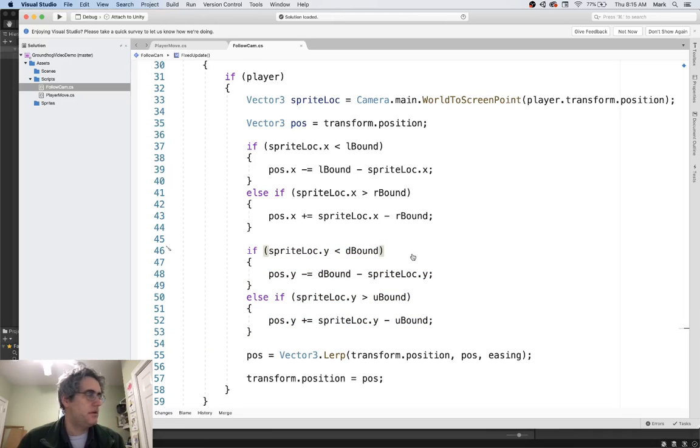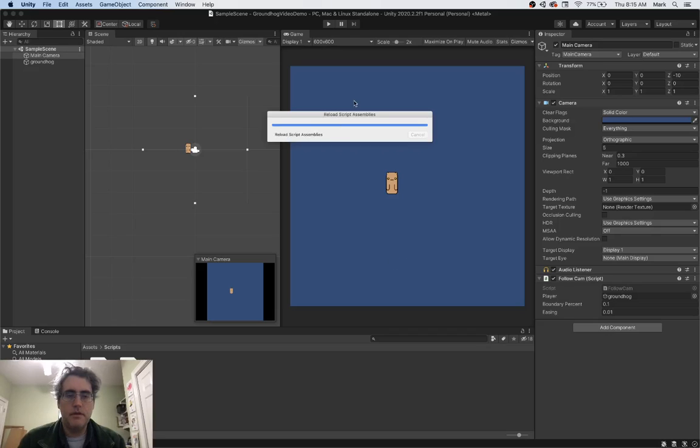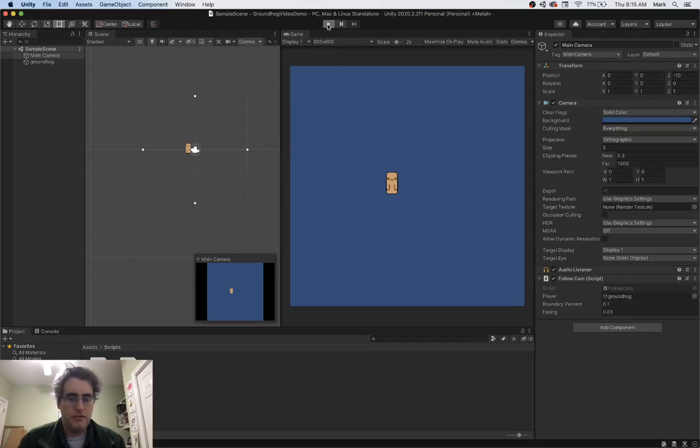Let's go check it out. Reloading, ready to go. Can I wander? And yes, I stay within bounds. Gotta test every boundary. The lower one, this is good.